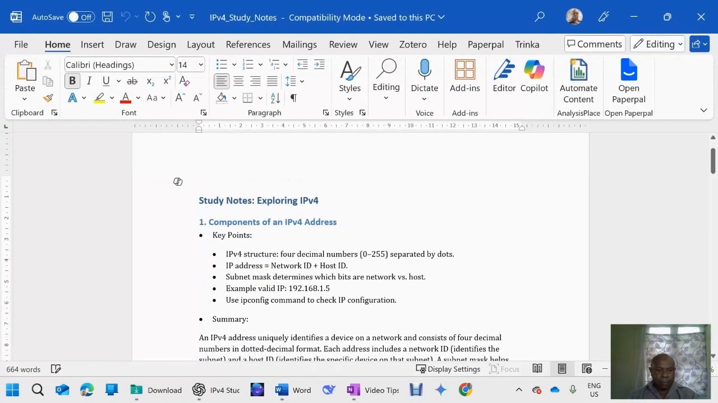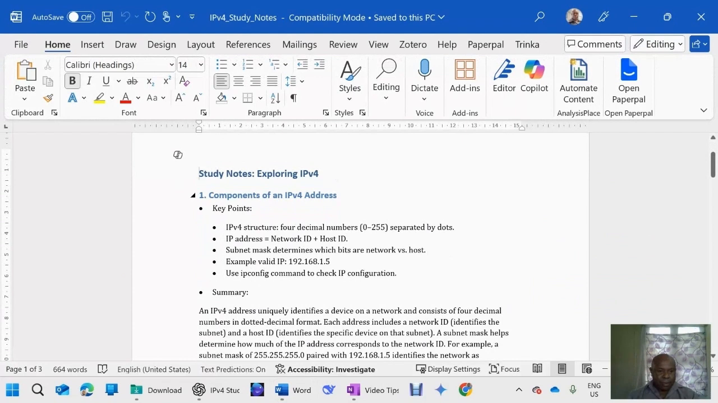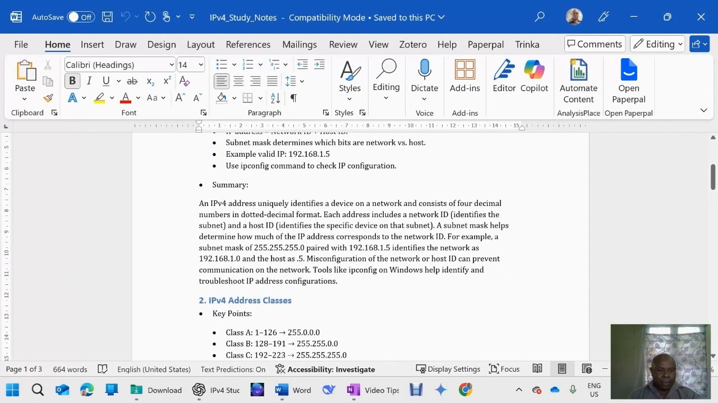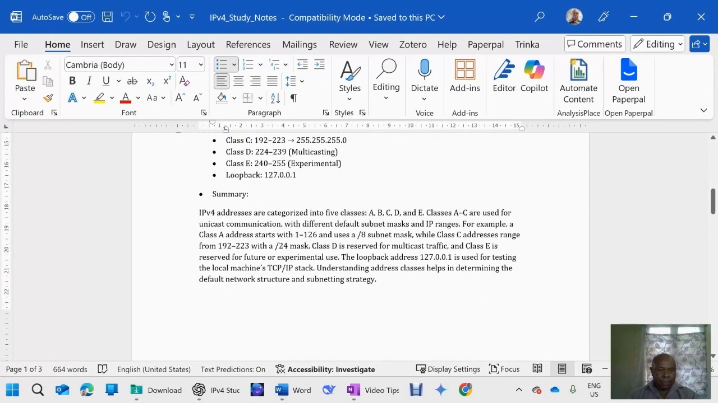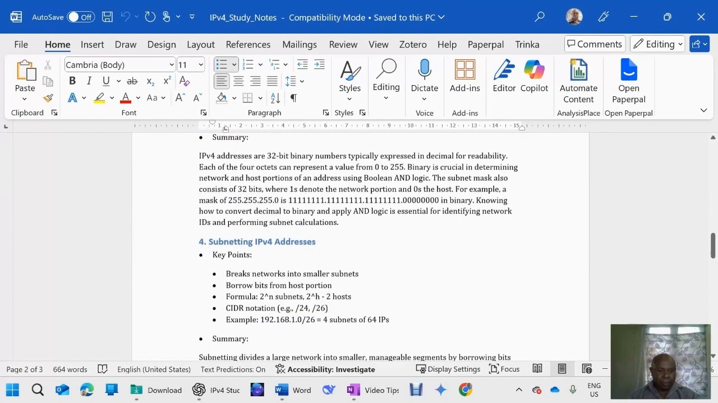Enable editing. Okay, now you can see ChatGPT organized the notes into some sort of order that will make it easy for me to study. So with the topic in bold blue color, and then the key points, and then I asked the AI to provide a 150 word summary. So you can see here, each topic is organized in that manner. You can see main points, summary.